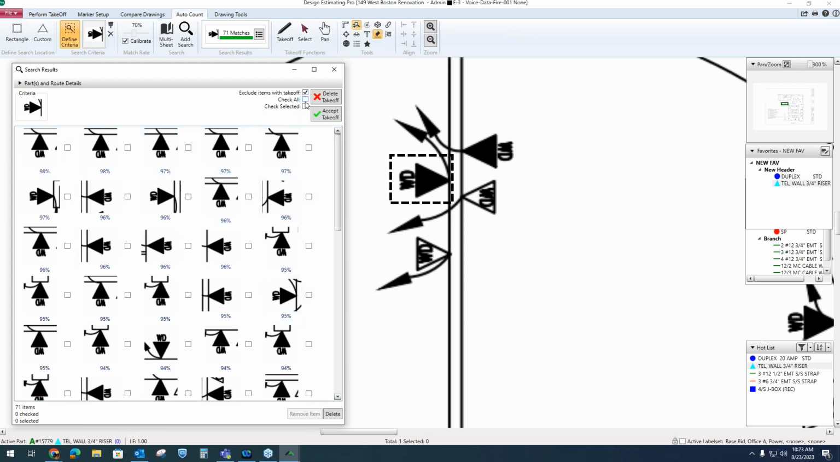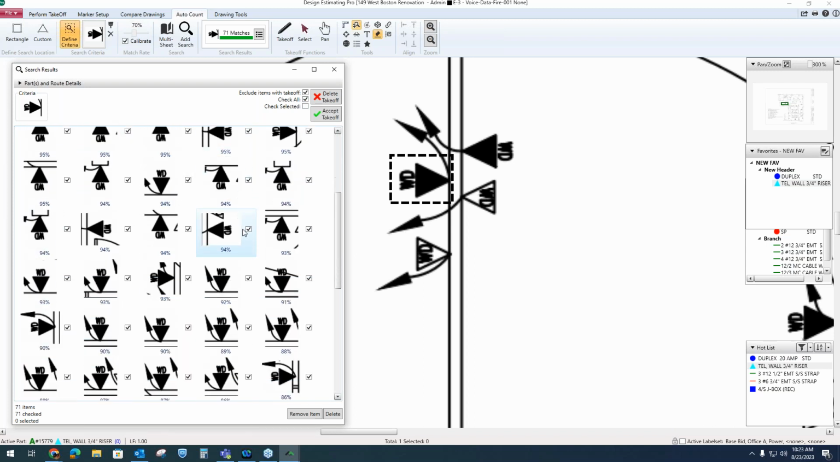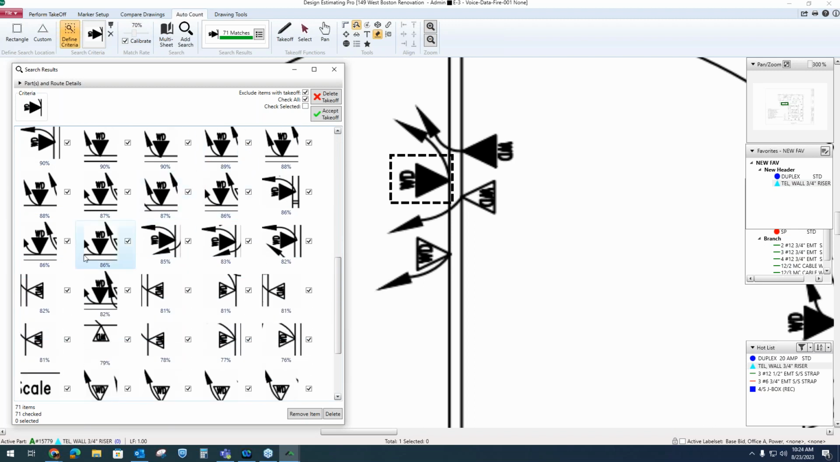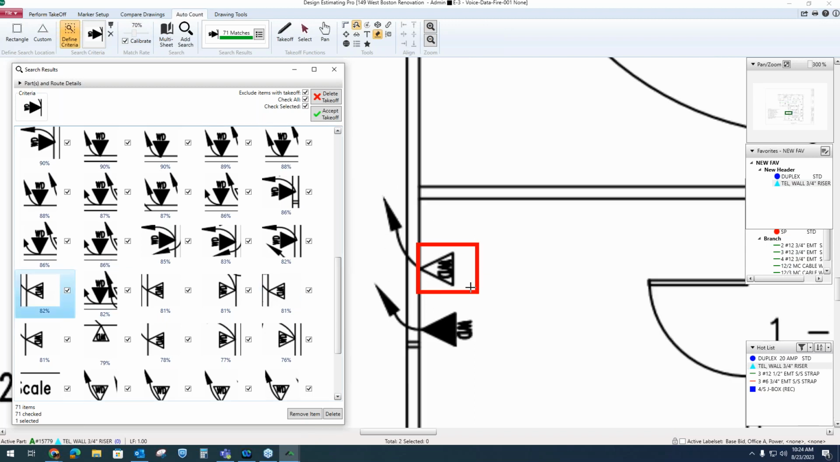I'm going to hit check all. Everything I see here I want. So everything that McCormick found, all 71, are at this time checked. Now, again, it's my job to proofread here, so I need to go through the list. As I get into the lower match rate percentages, you'll see it started picking up some things I don't want. Now, this is pretty cool. If I'm not quite sure whether I want this one or not, when I click on the image in the results list, we'll show you where it's at on the drawing, so you can easily verify it.